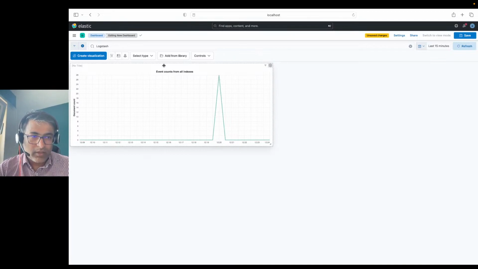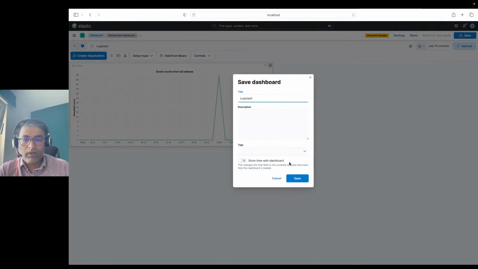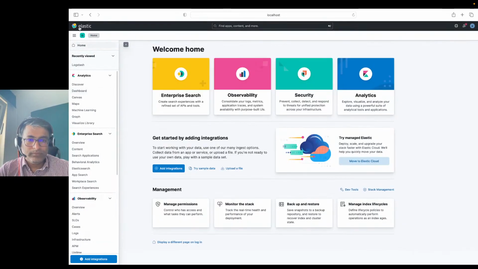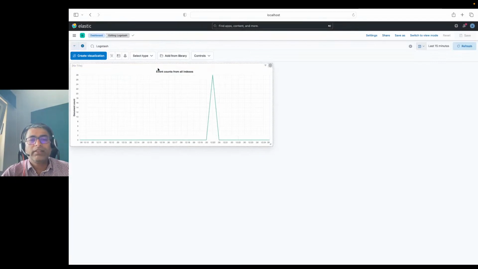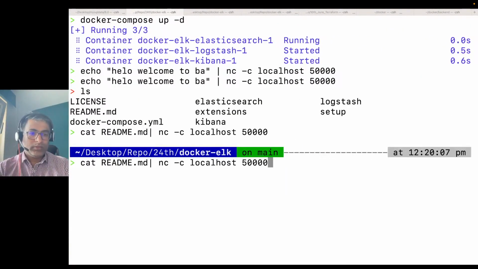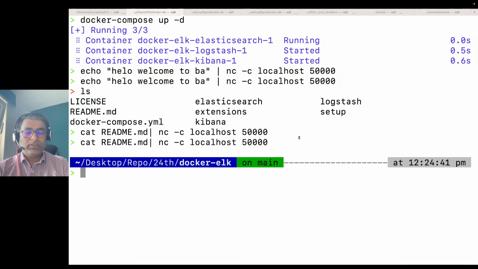Set the spike in Logstash for when it has occurred. So click here, Logstash. You can clearly see exactly when it has occurred. I'll pump it again. Just now I pumped.